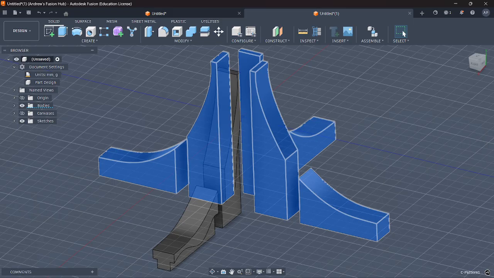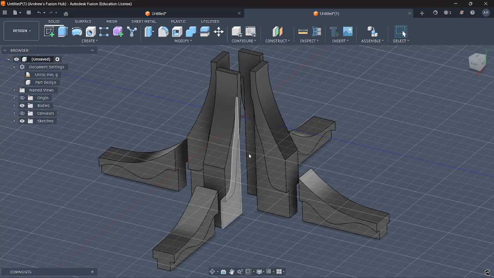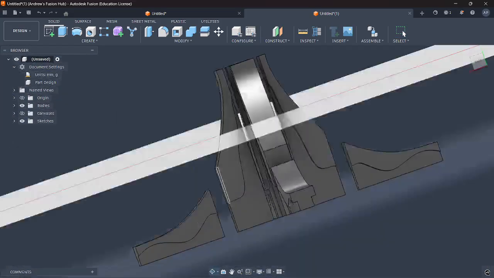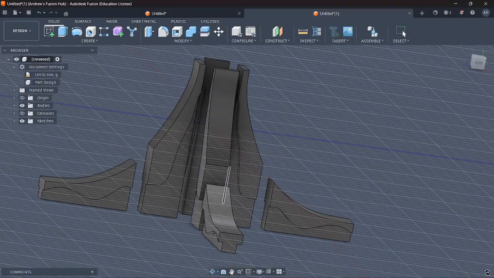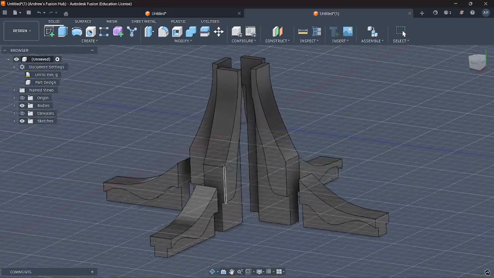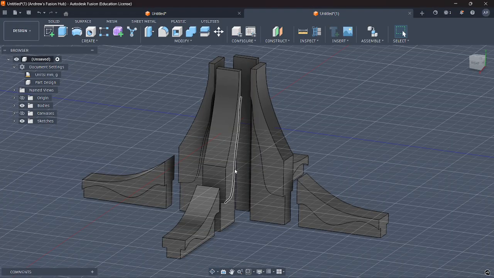So in this case, we can move the pattern to happen after everything we just did. And because we edited everything on the original body, when I move the pattern to the front, it applies everything that we just did to all the rest of the pattern bodies, right? So yeah, that's what you want to do here.